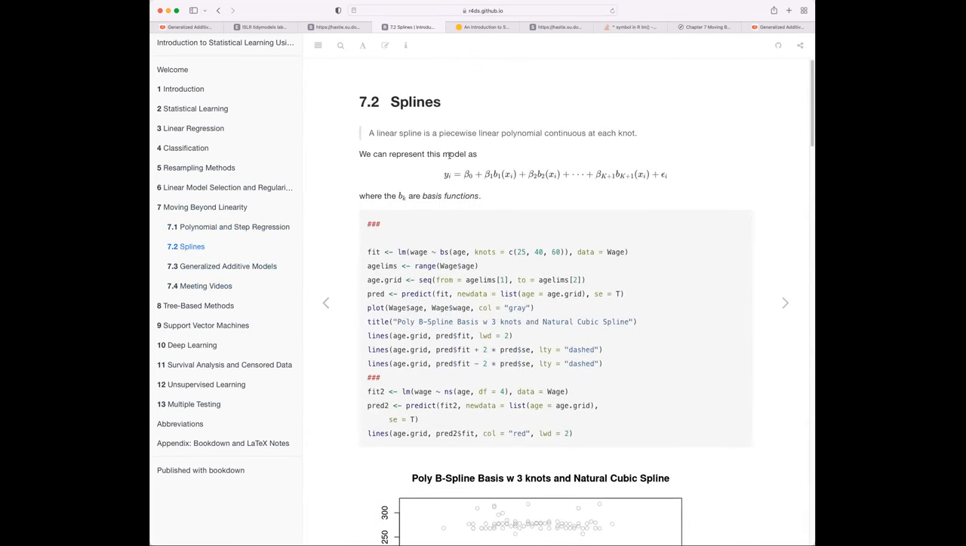Let's go on to splines, I guess. So a spline is a piecewise linear polynomial that's continuous at each knot. You can represent this model like so, where these lowercase b's, b1, b2, are all basis functions. This is some kind of transformation or model of the relationship between this predictor and your outcome. In this case, the basis functions are all the same kind of function, but they operate on different segments of the domain of the input, right?